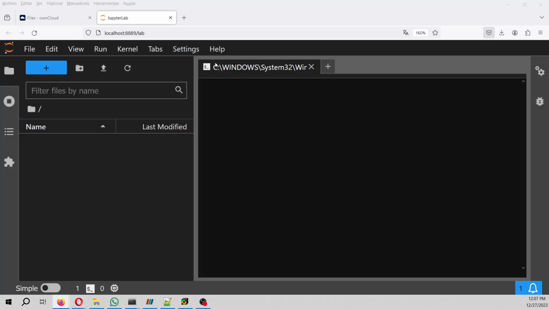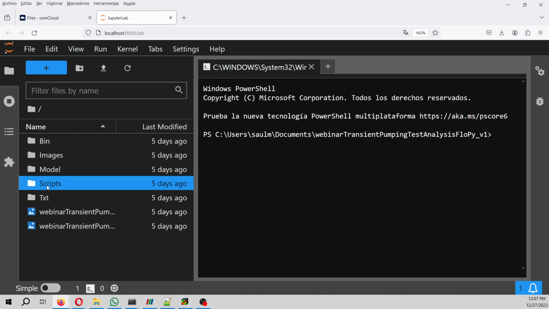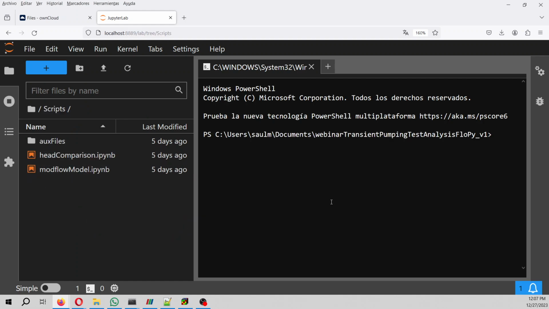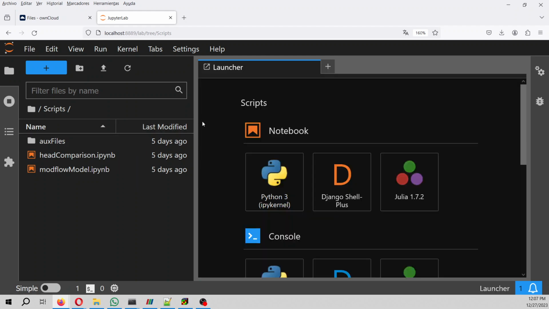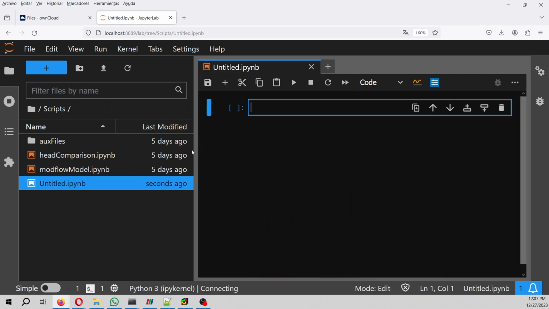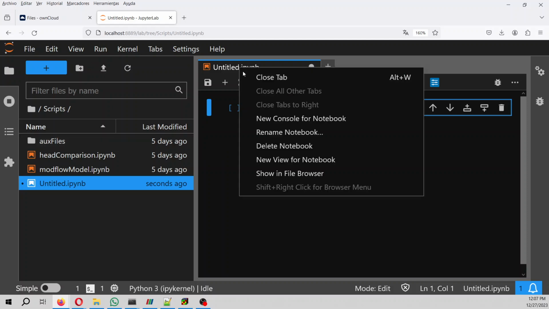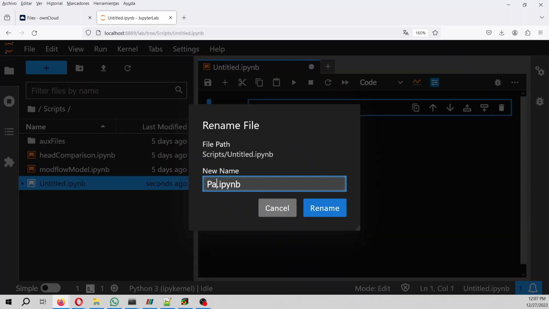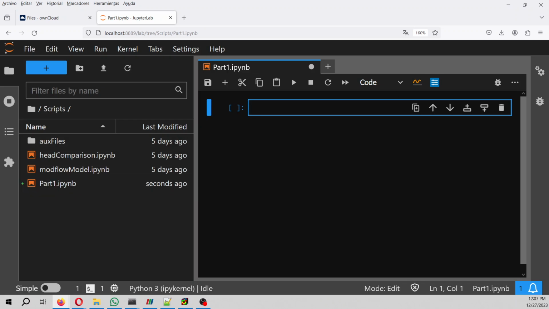Great. So we go to scripts, and in scripts we are going to do two parts. The first one is the construction of the MODFLOW model, and the second part is the comparison between observed and calibrated heads. So this will be part one.